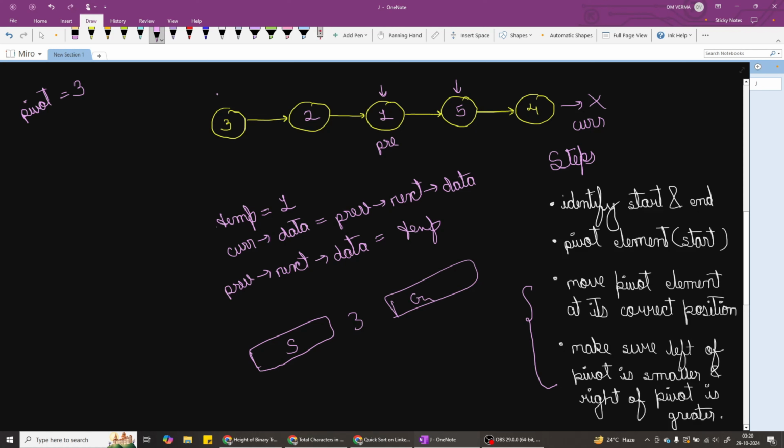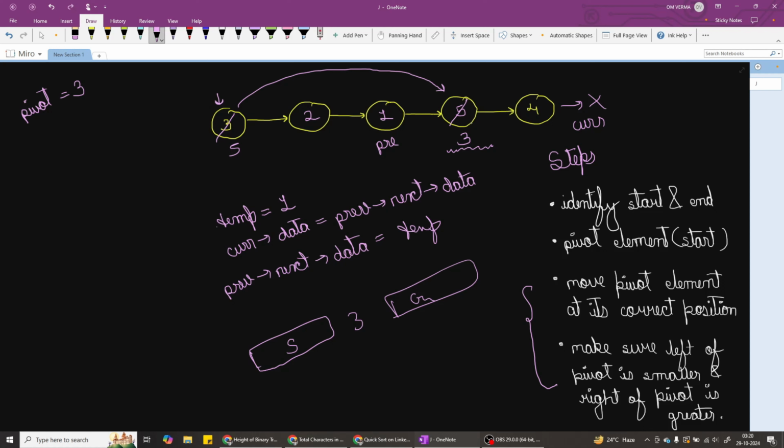Now this is the pivot index. We have to move it to its correct index. So what is the correct index for this? If we swap it, okay, so let's remove this. Previous is standing here, current is standing at the end of the linked list. Okay, so if we swap with the previous next index, then what will happen? 3 will come here and 5 will come here. Okay, so we have moved the pivot here, but 5 should be on the right of the 3 pivot index. Like 5 is greater, so it should be on the right.